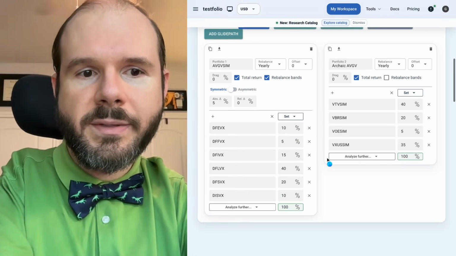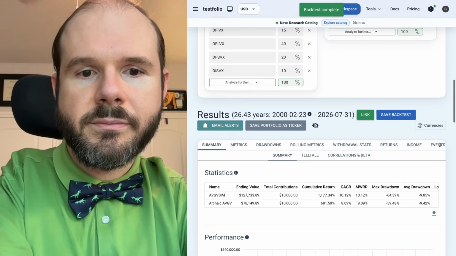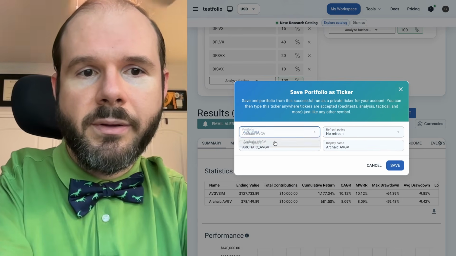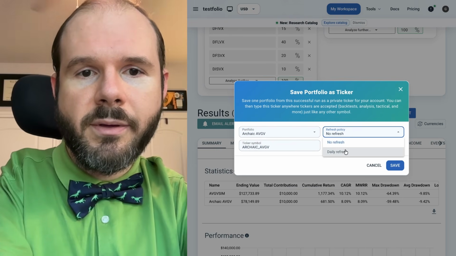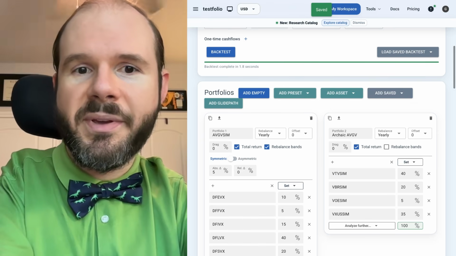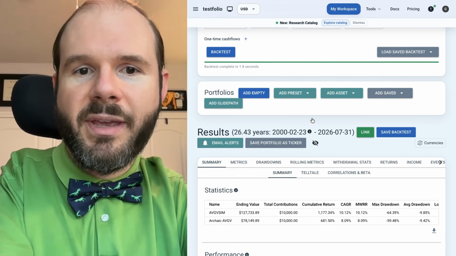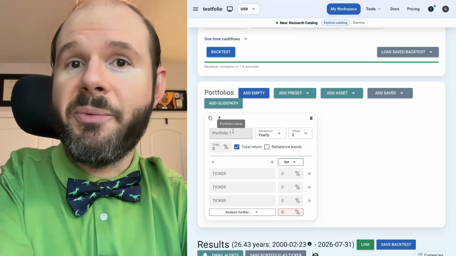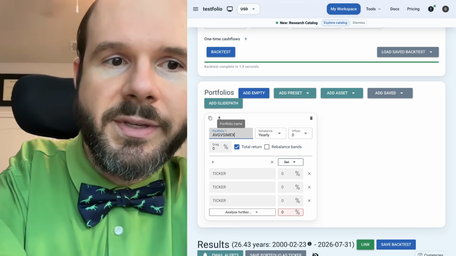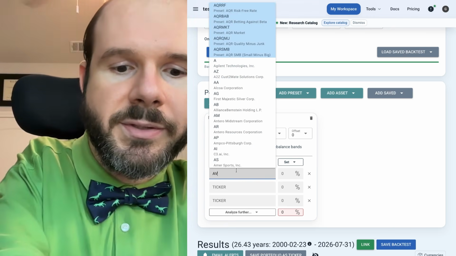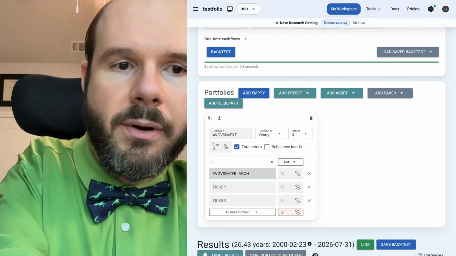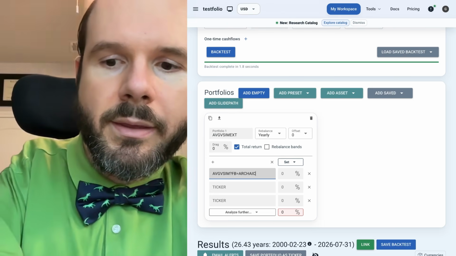And we can now do a back test here. And we're going to save the ticker, and we're going to do it as Archaic AVGV. We're going to do a daily refresh on that and click save. Now, the fun part. Now that we have Archaic AVGV as a ticker, and we have AVGV SIM as a ticker, we can create AVGV SIM Extended by just doing AVGV SIM and backfilling it with Archaic AVGV.